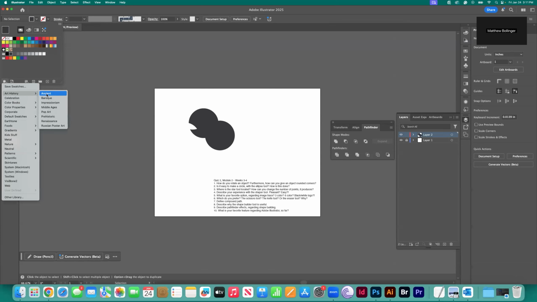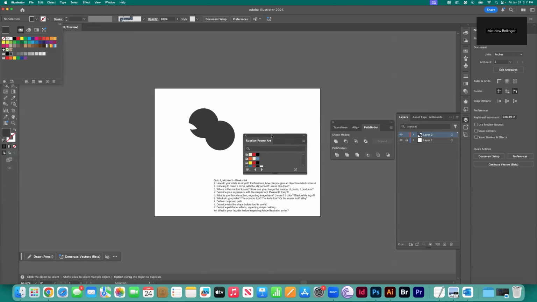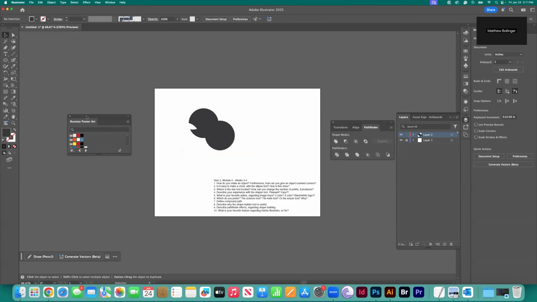which is one of my favorites because I'm a Rodchenko and Kandinsky fan, but you can come down here to Russian Poster Art, and they have a very specific palette that references probably historical posters by a variety of artists. So like some real fun colors here.